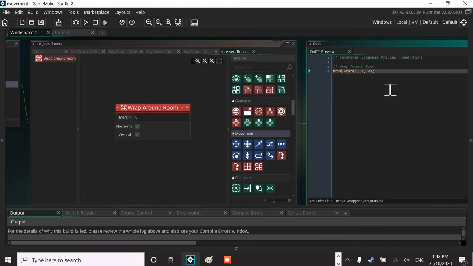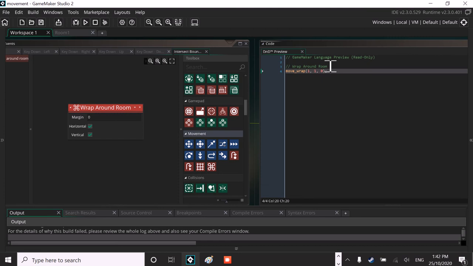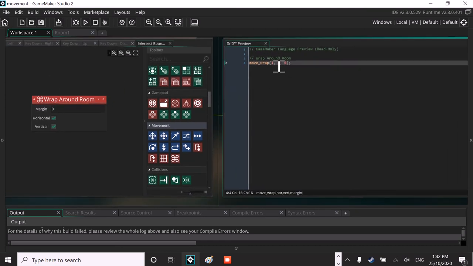And say for instance, you don't understand what it's telling you. Say you don't know what the 110 is. What you can do is click in it. It's telling us the command move wrap requires horizontal, vertical, and margin. The one where horizontal means it's true. If I tick horizontal, 0 means false. You can write true or false, it doesn't matter. That means true, and that means it's based on the margin, based on the character where his origin is.